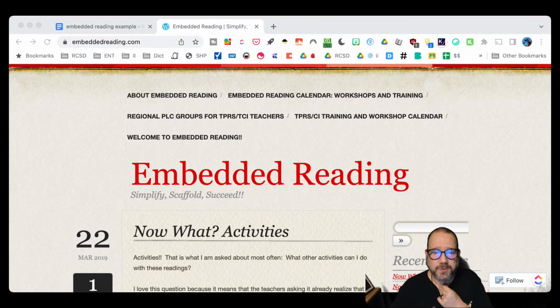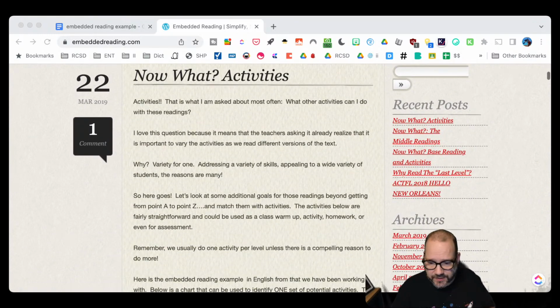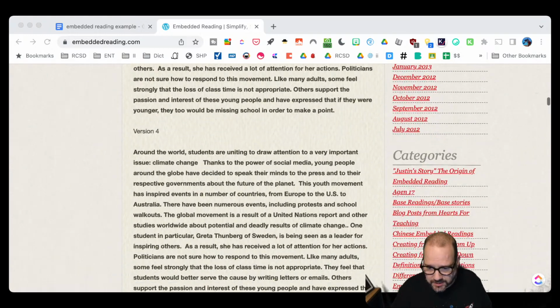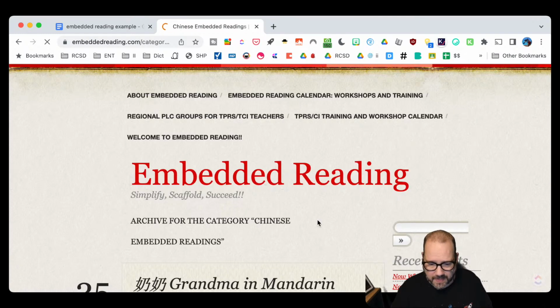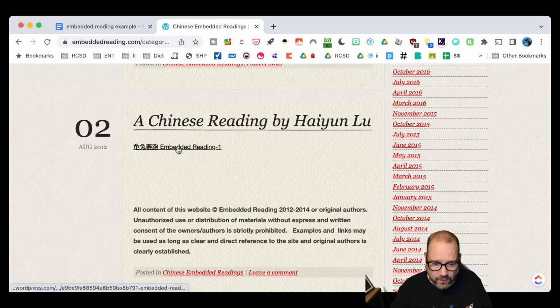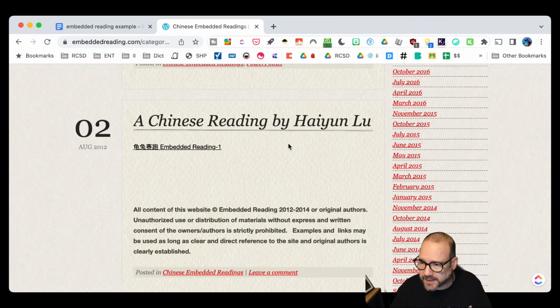Here's regional PLC groups for TPRS teaching, comprehensible input teachers, other training, and then there's, I keep trying to scroll on the wrong page. So here you can see all the things that are in here, and you can go into the archives, and there are samples of different languages. So if you teach Chinese, you can click here, and it has different ones that you can get. Oh, it's a file. I thought it was going to be a link.